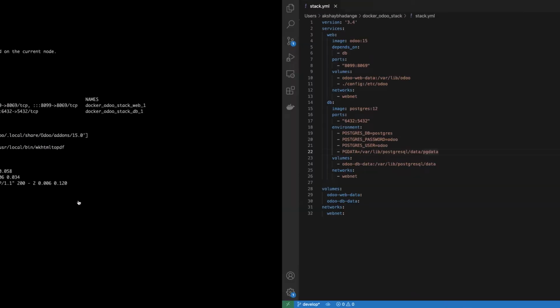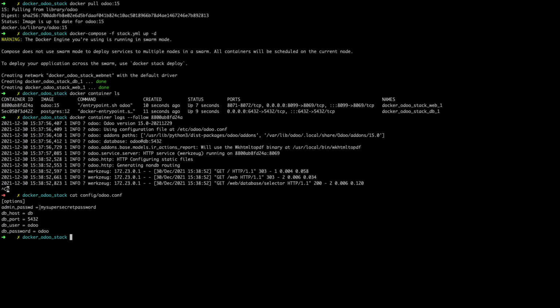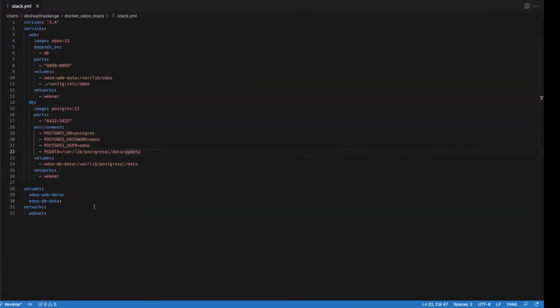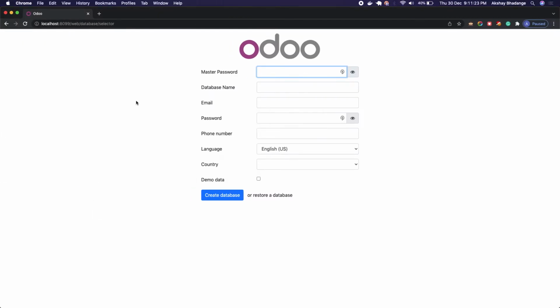Now let's continue with our demo. I've already configured the admin password to this one, so I'll copy it. Then I'll open Google Chrome. My master password will be this one. I'll quickly check. Yeah, this is correct. This is demo db, demo database. Email ID, I'll keep this as admin. Password admin, let me confirm. Yeah. Phone number, I'll skip. Country, I'll skip. I don't need any demo data. Then I'll click on create database.